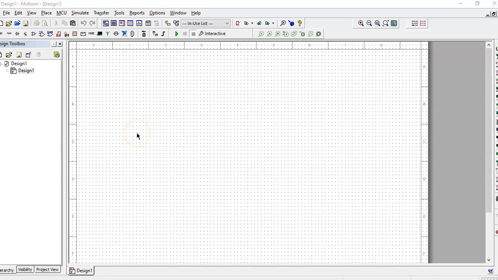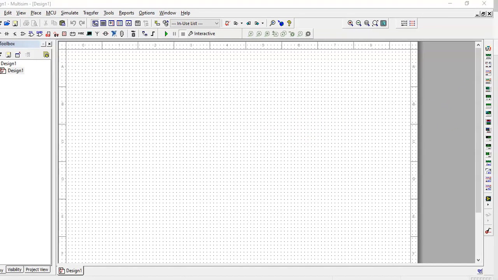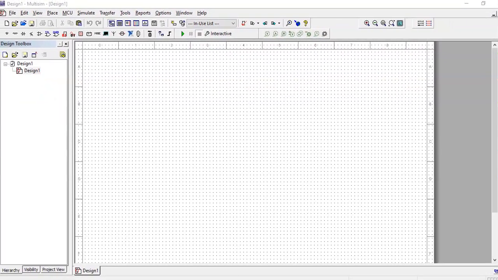What I'd like to do is call your attention to something here on the side, and that's this library of instruments right here. We have lots of different instruments that you can use for the purposes of building your digital logic design.